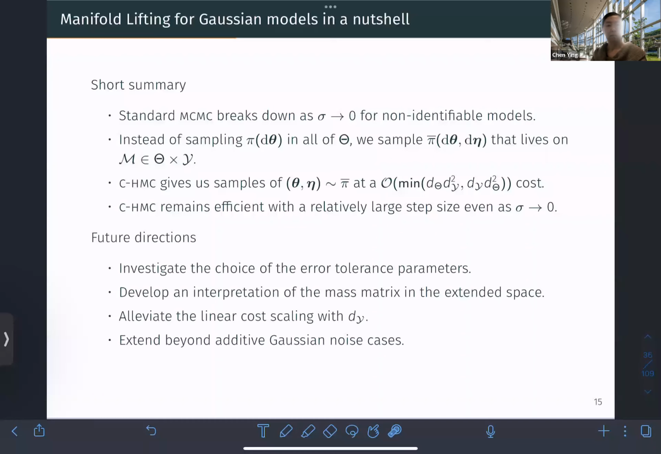If we consider some ways to extend this research, in the constrained sampler we are dealing with projections, and projections usually come with some type of tolerance. So we could investigate the proper choice and the relationship between the tolerance parameters. We could also develop a proper interpretation of the mass matrix in the extended space. So far, in the latent space, if we try to abide by the posterior geometry, we might use a different mass matrix, and that gives us a clear indication of how it directs the sampling. But in this extended space on the manifold, it is not quite clear what a mass matrix means, and in this way we set it to identity.